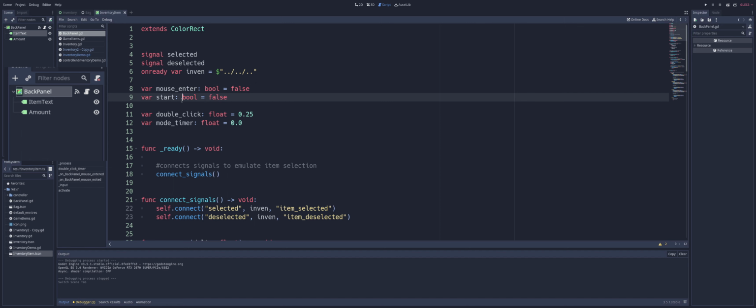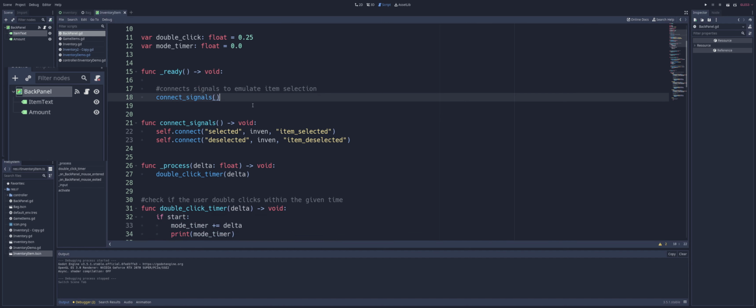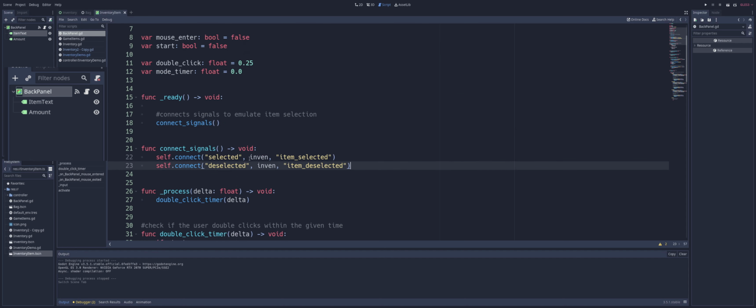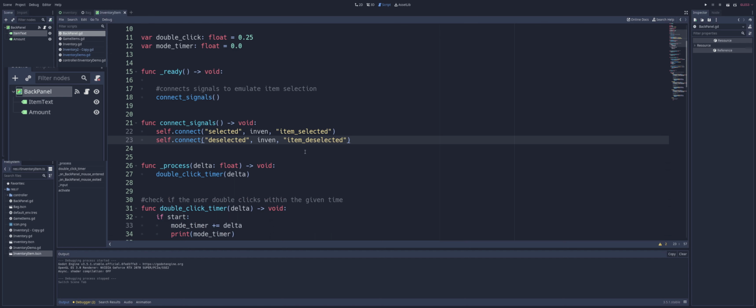I have a variable here, again as a boolean, set to false, because we're going to be using a mouse, and you can see that with the mode, timer and double click. If you watch the how to do a double tap action video that we had, it's that same premise. We're basically taking everything from that video and sticking it in here. In my ready function, I'm just connecting my signals, connecting my 2 custom signals up to that pouch that we declared earlier, my inventory variable.